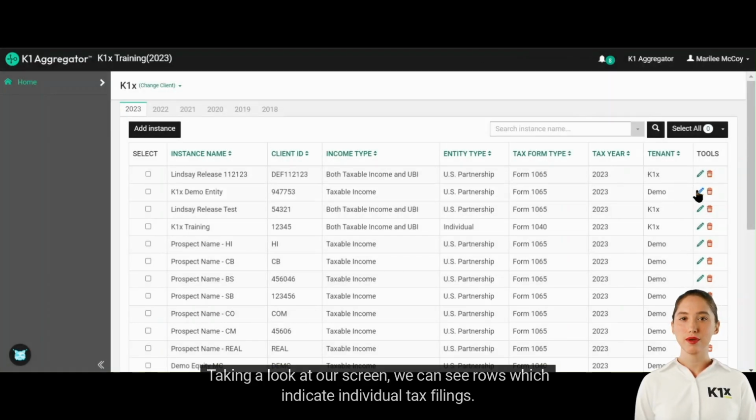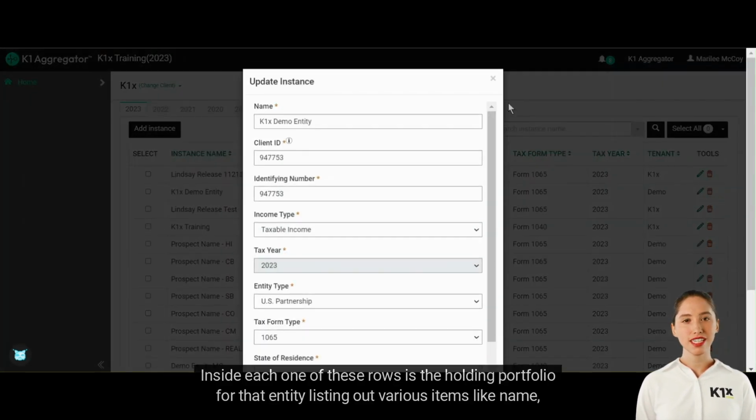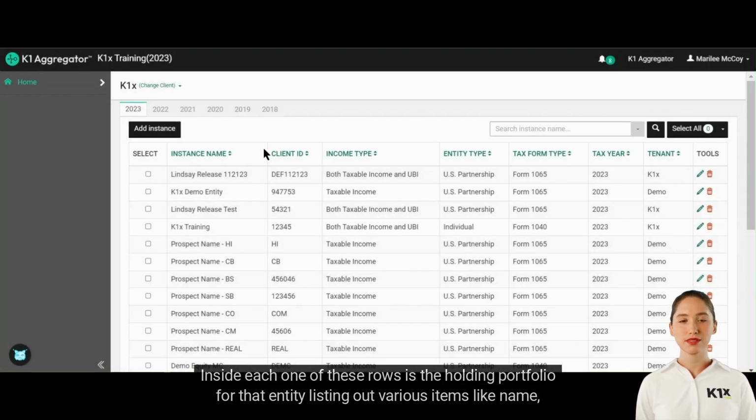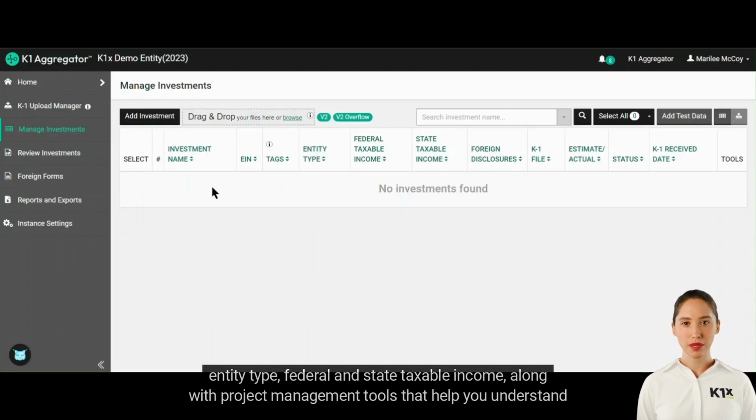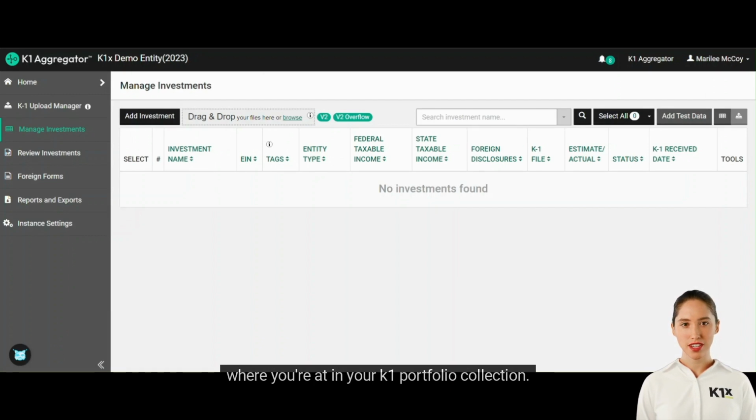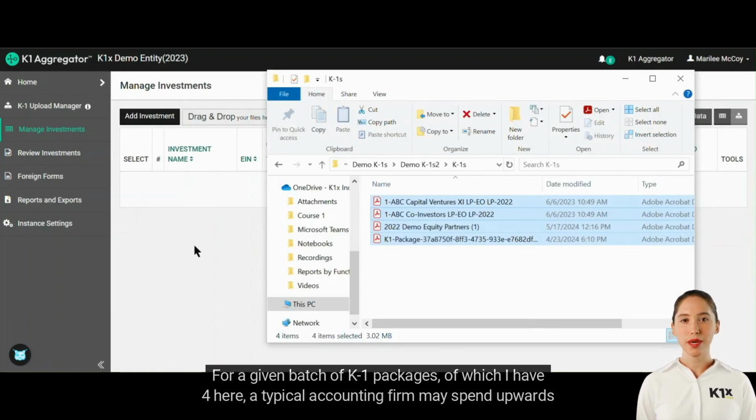Taking a look at our screen, we can see rows which indicate individual tax filings. Inside each one of these rows is the holding portfolio for that entity, listing out various items like name, entity type, federal and state taxable income, along with project management tools that help you understand where you're at in your K1 portfolio collection.